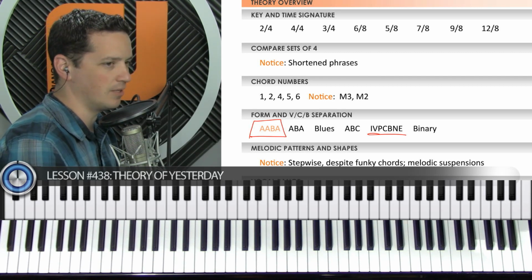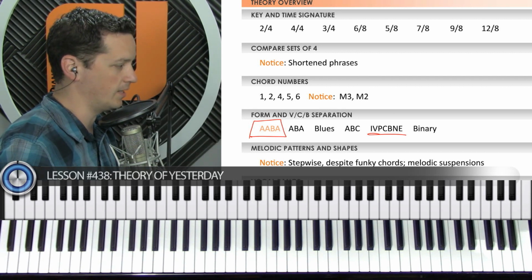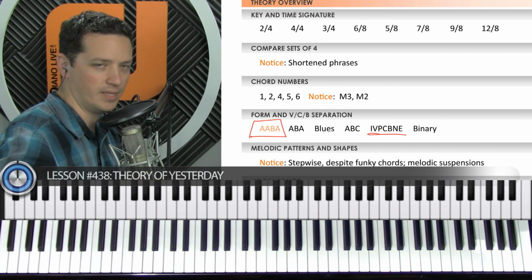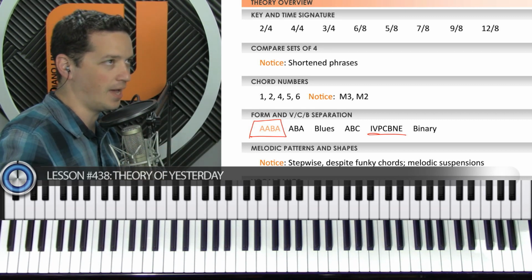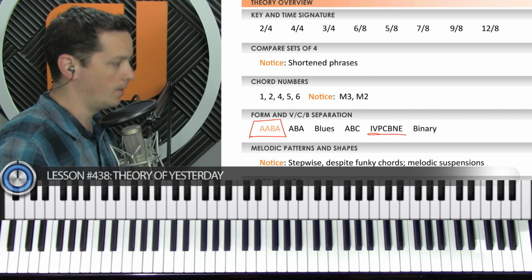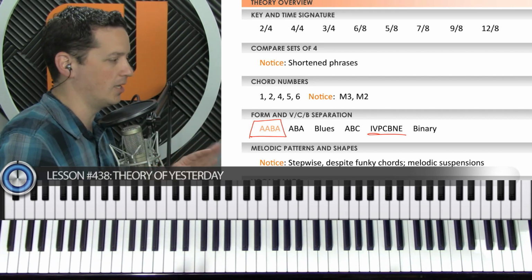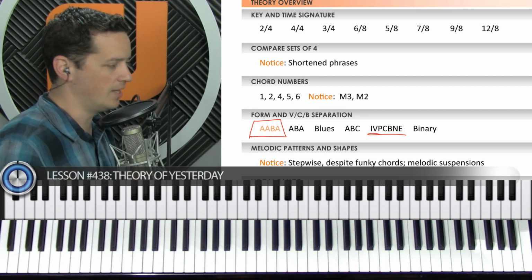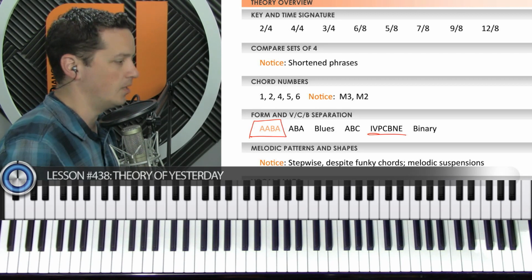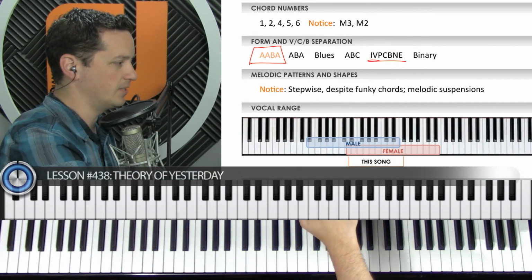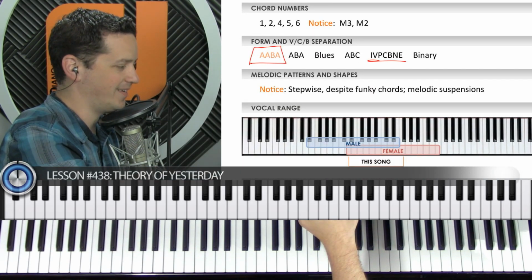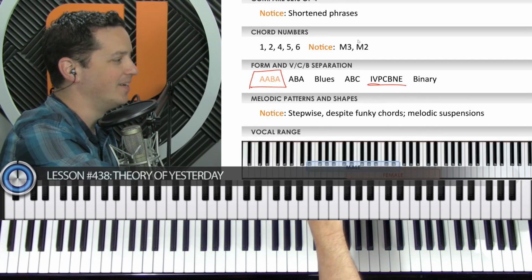Now, I believe that the Beatles would actually go back and do just the B and the A, and then the B and the A. So it'd be like AABA, BABA. I could be wrong about that, but just what we have right here, what your play along plays, and what we have written here, what I would consider one time through the song is AABA. Cool. Then melodic patterns and shapes. Now, I'm glad that I made the note here.